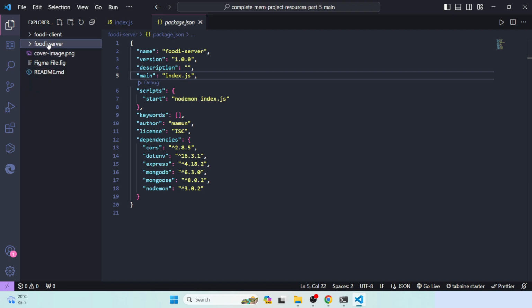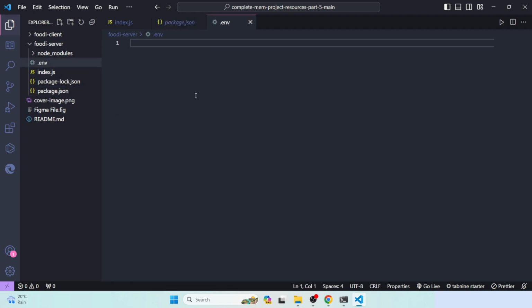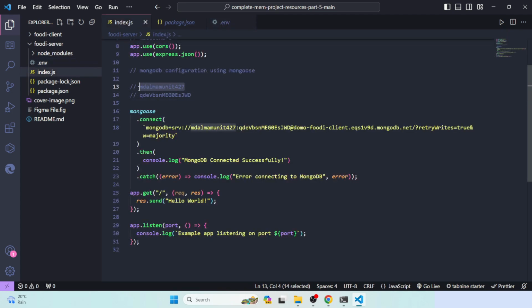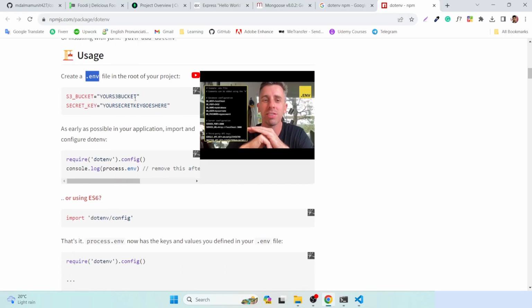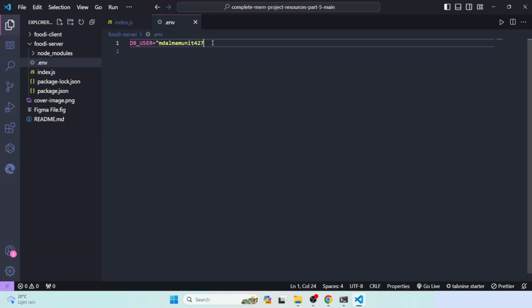So this is the package.json. Go to the server here, click on the package.json, and here create a .env file. And here we will type DB_USER, and here we'll copy this name. Let me close the package.json and keep it here. Here you can define it this way, you have to pass it inside a string. So let me just pass it inside a string.